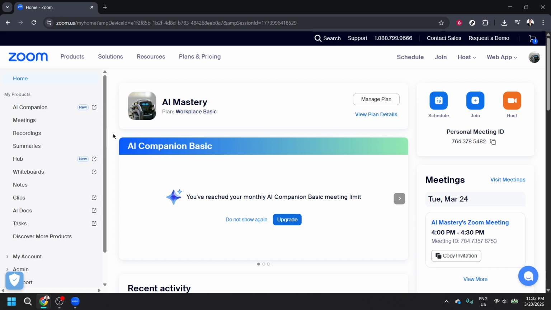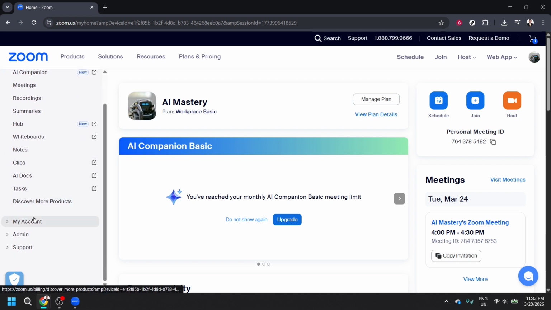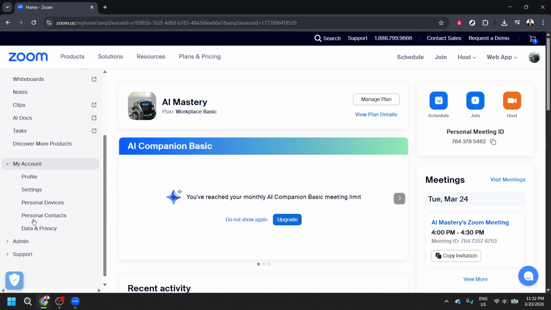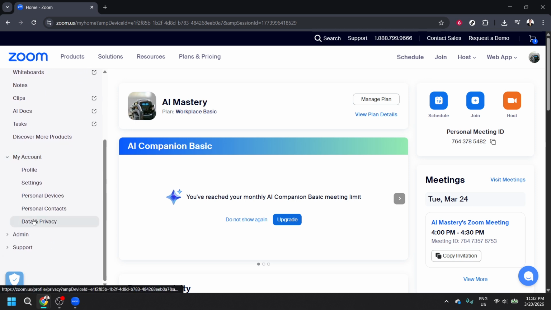Start by opening your browser and heading to zoom.us. If you're not already signed in, go ahead and sign in to your account. At the top right of the page, click My Account. This takes you to your personal dashboard, where all of your settings and profile details live.